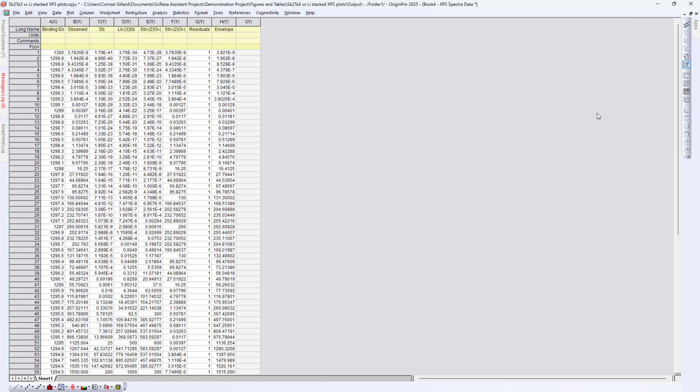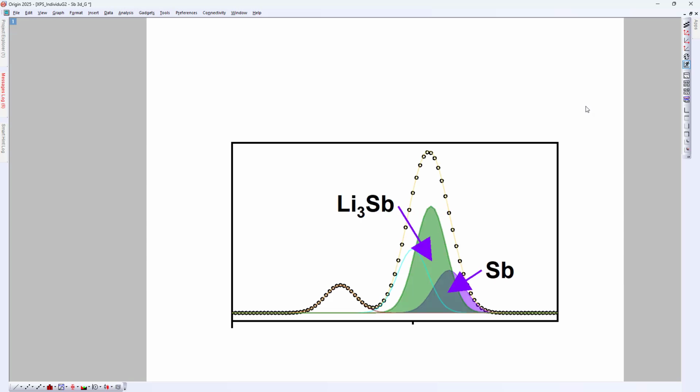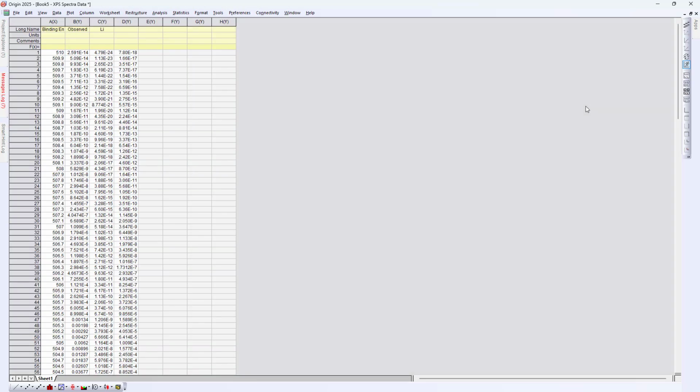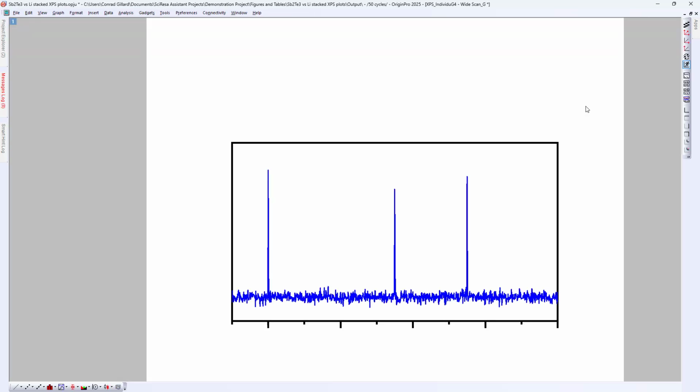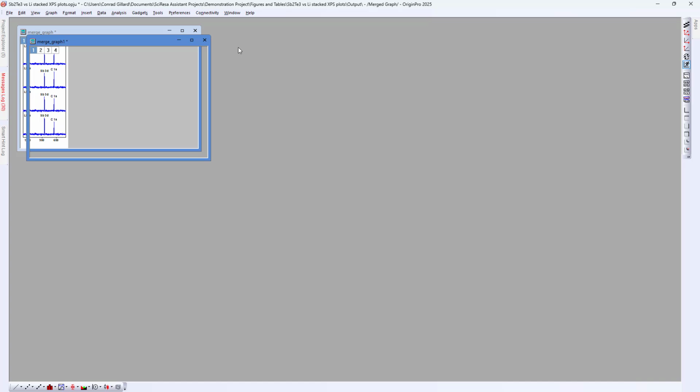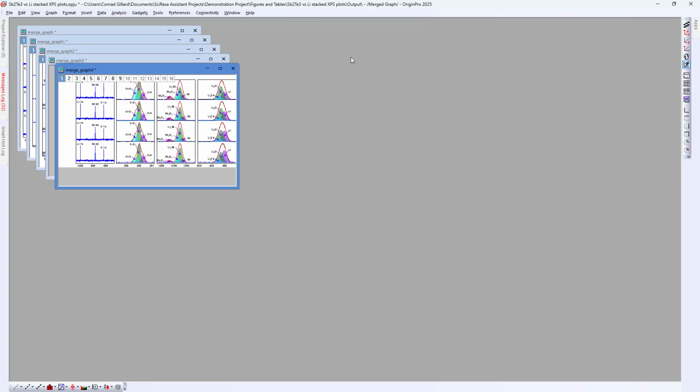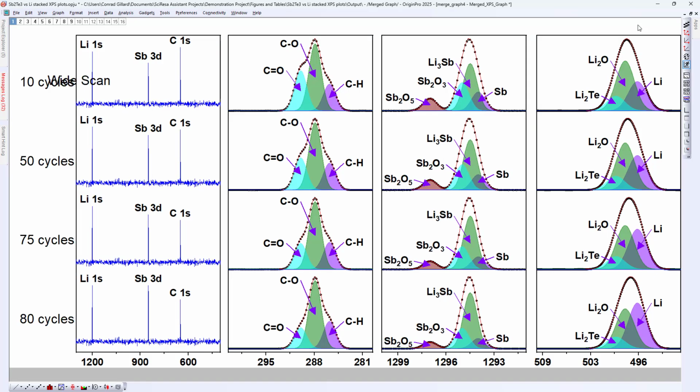SciResa Assistant will then analyze your files and automate Origin to visualize them. Depending on the number and size of your files, this process may take a few minutes. However, doing this without SciResa Assistant would likely take several hours.